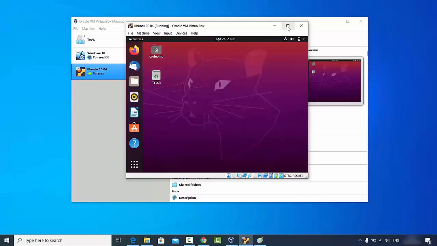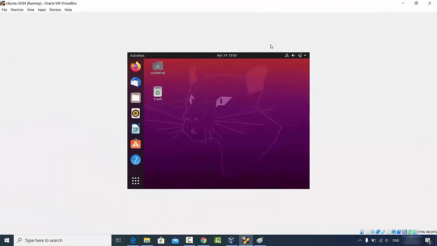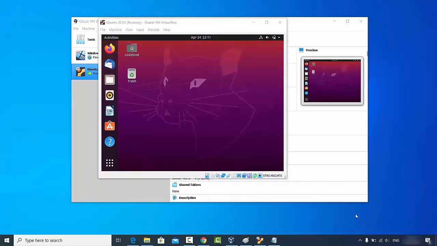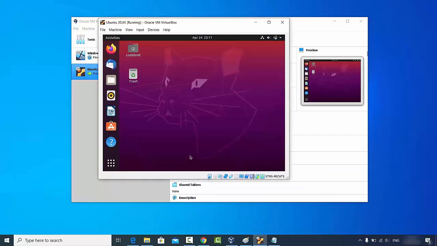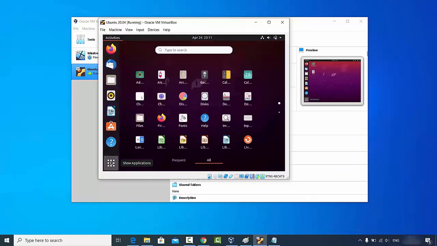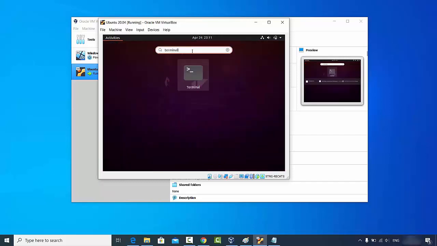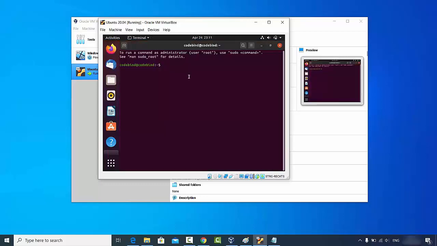So when you just click on this maximize button, now you will see that this desktop is not maximizing. So for that we need to install a tool called VirtualBox Guest Editions. So for installing the VirtualBox Guest Editions, what you need to do is you need to open the terminal. So you can just click on this option and then search for terminal here. And once the terminal result comes, you just need to click on the terminal option.